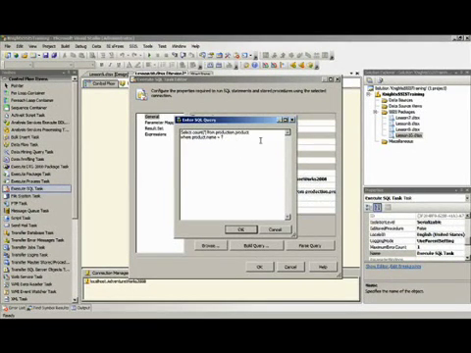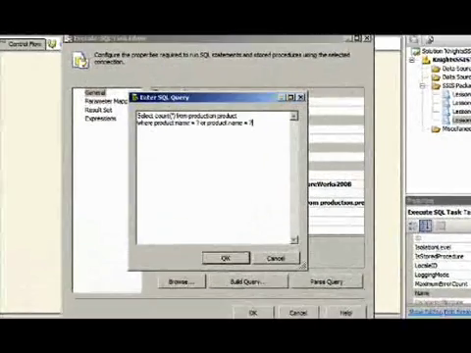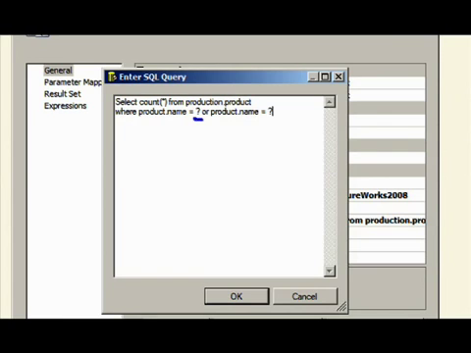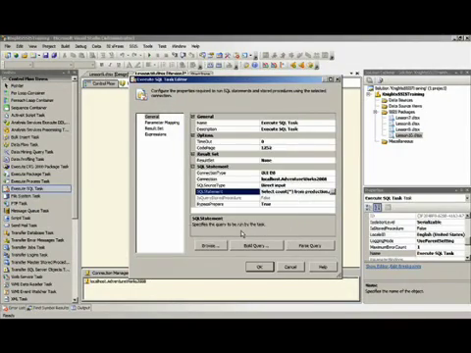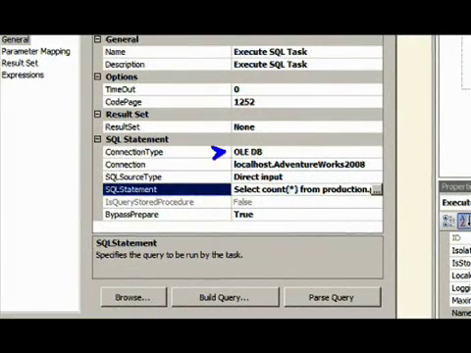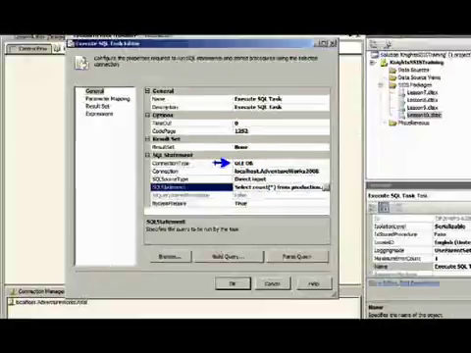If I had multiple parameters, for example, product.name equals and another question mark like so, the first question mark is 0, the second question mark is 1. And this is when you're using an OLEDB connection. Other connections, the parameters have different numbering. For example, the ODBC, the numbering starts at 1 and not 0.